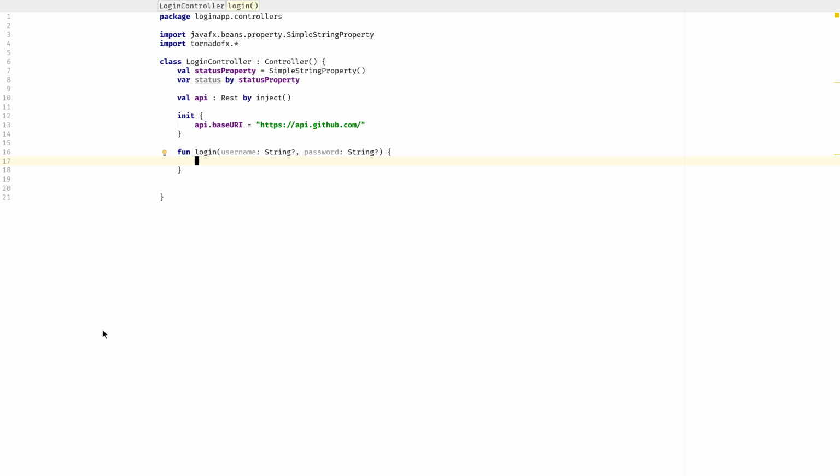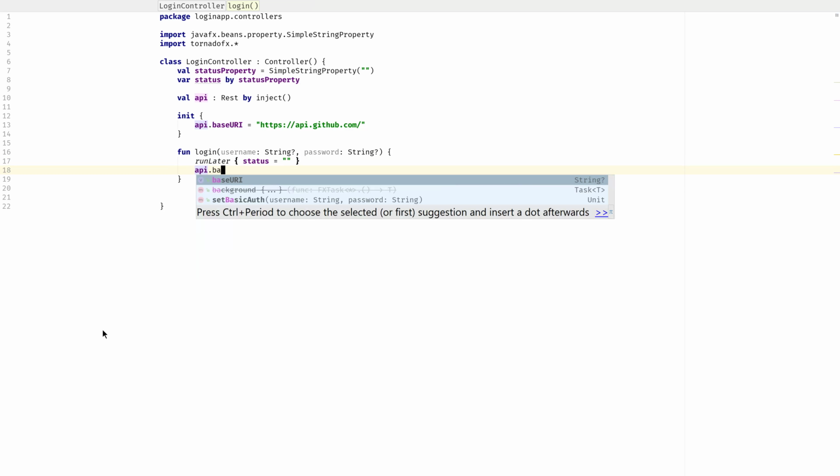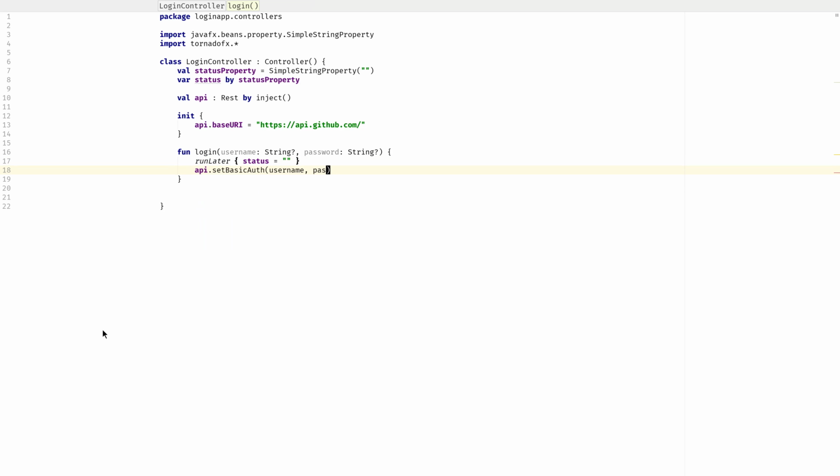So in the login function, let's start by setting this status property to an empty string. Actually, let's also start it with an empty string, but whenever you retry the login function, we would like to update this status property and set it to an empty string. Now this function login we will call off of the UI thread, so let's use the runLater function to set status to empty string again. Now we can configure the basic auth based on the username and password passed in. And those are not nullable, so that looks better.